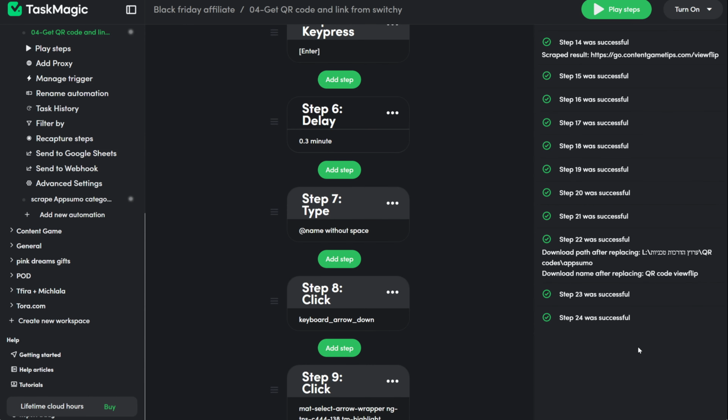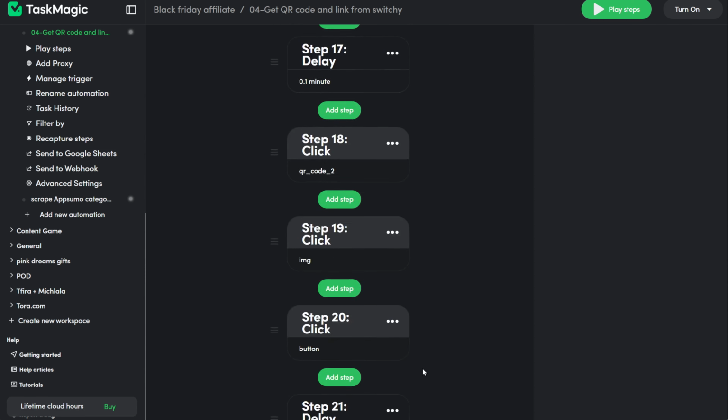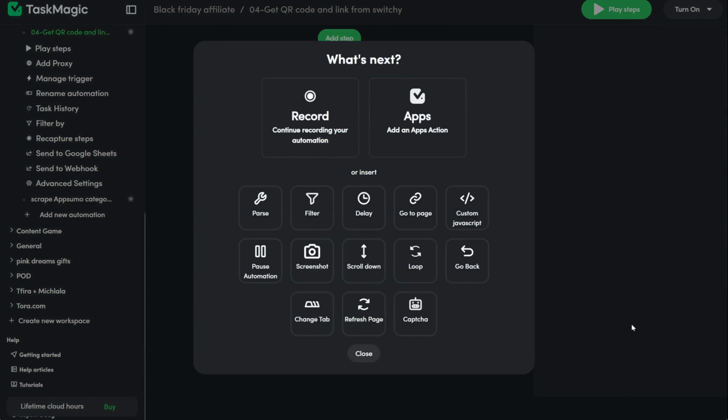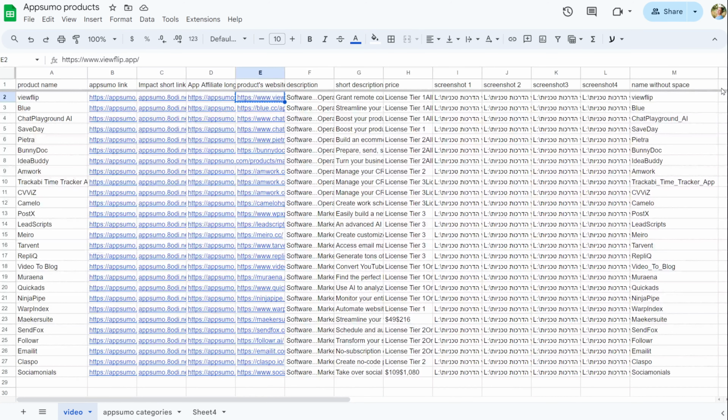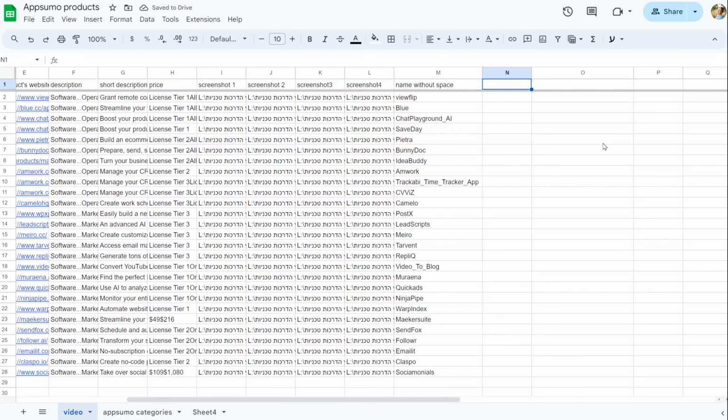Once everything works as you want, you can add the Google Sheets update step. You'll need 2 steps. One to find the correct row and another to update the row. Before doing this, go back to your Google Sheets and add 2 columns. One for the Switchy link. This will be the link you use in your posts, and another for the QR code path.